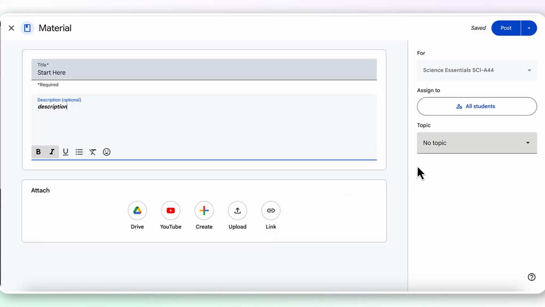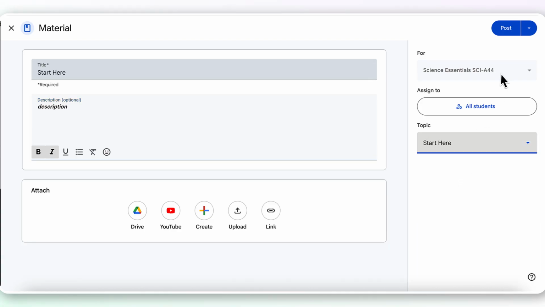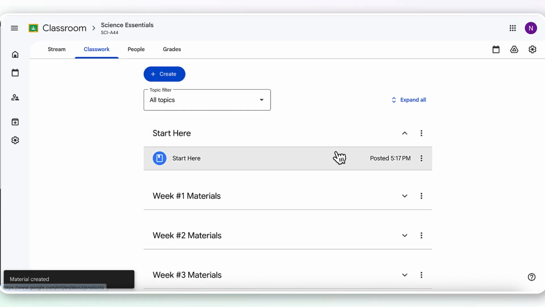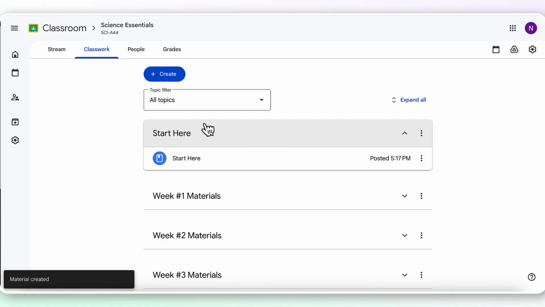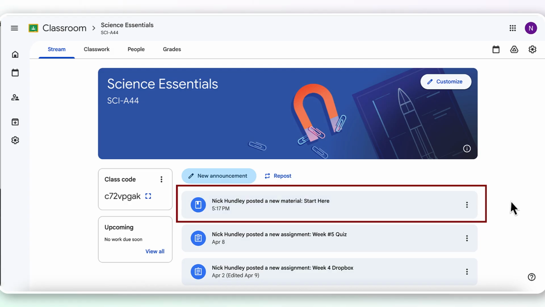And then the last two steps are to go here to topic and select that one I just created, which is Start Here, and post. Now I'll see that Start Here material is under the Start Here folder. If I go to the classroom homepage and stream, I will be able to see that right here at the top of my classroom stream.